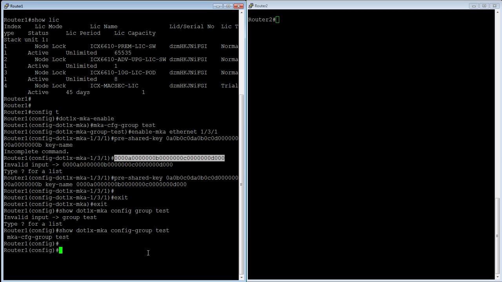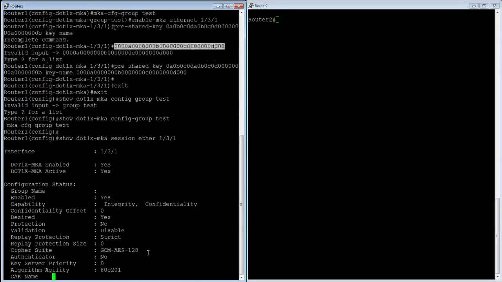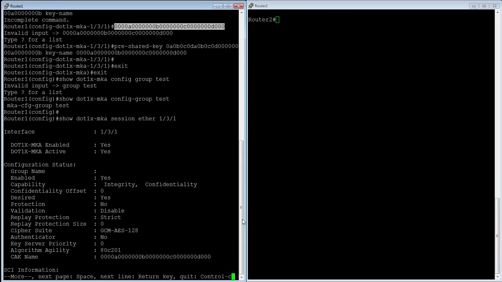Okay, so there's really nothing up and running at the moment. Show dot1x-mka session on Ethernet 1/3/1. So it is enabled and it's active on 1/3/1. It's enabled, yes. Integrity, confidentiality is its capability.